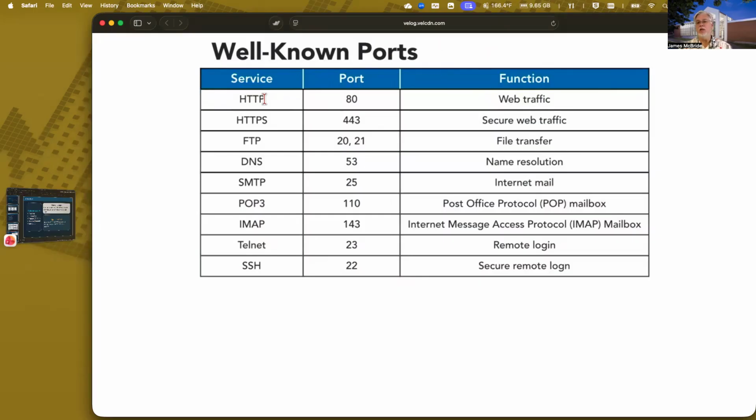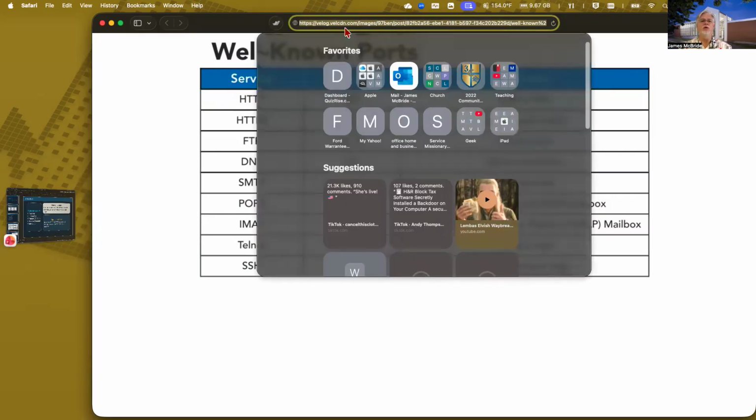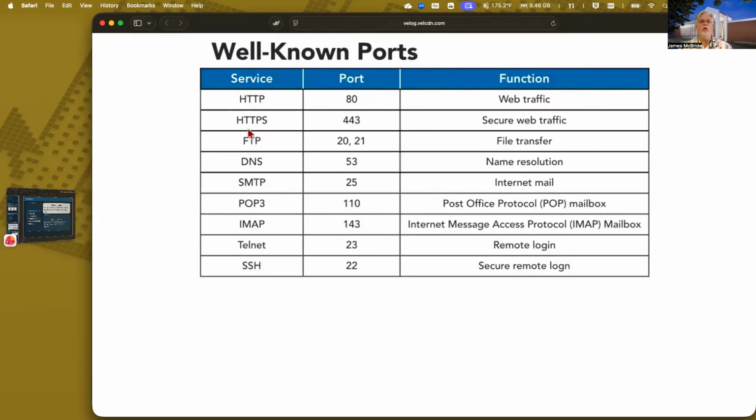So HTTP, which is what you use for internet web traffic, not internet traffic. You'll see here that we're using HTTPS right there. It says it is. We really don't use HTTP anymore because it's not secure. We use HTTPS and it uses port 443, and that's for secure web traffic.